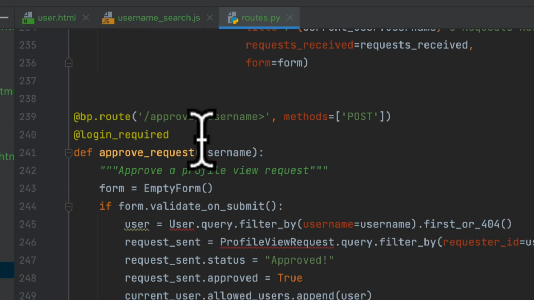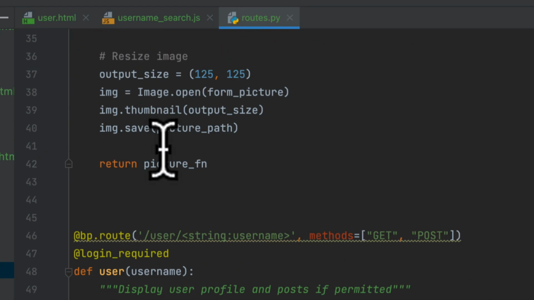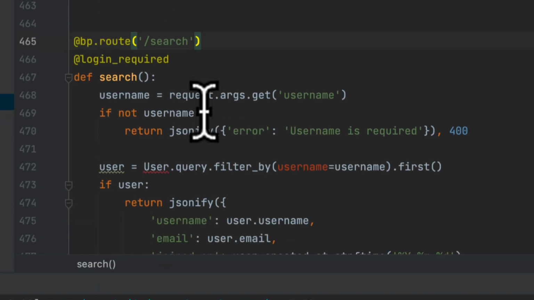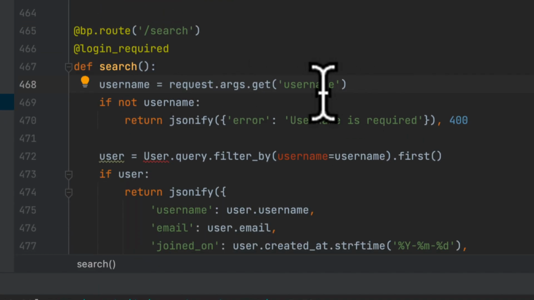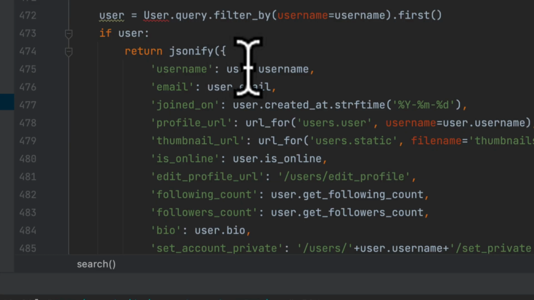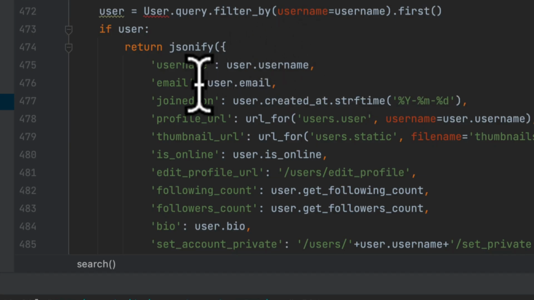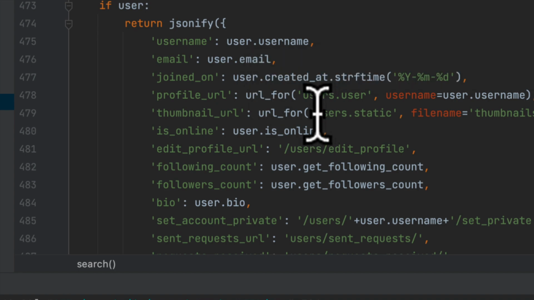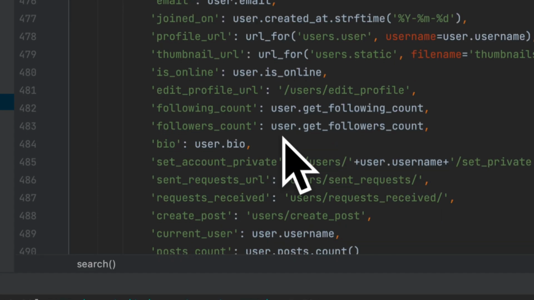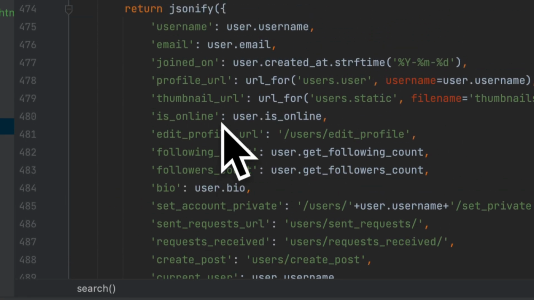Also, I forgot, in the user's blueprint routes file, I added this function, which essentially searches our app, and it will return a JSON. We first have to import jsonify from Flask. So in this function, whenever we call it from our JavaScript code, it will check if the username passed is actually a user that exists. If so, then we will return JSON data. We will return the username, the email, the joined on date, the profile URL, the thumbnail URL, its online status. We return the edit profile URL, following count, and all of that. We just return the basic fields.